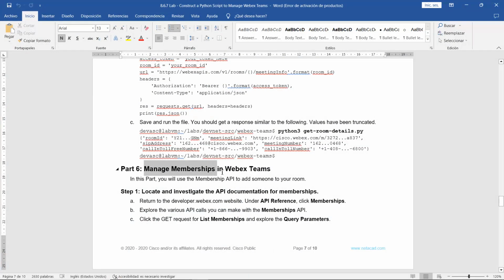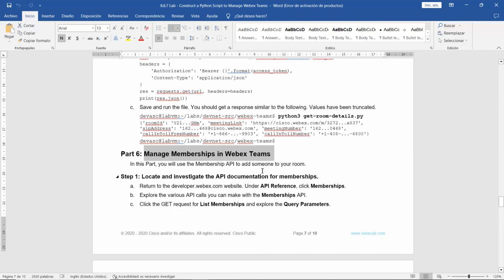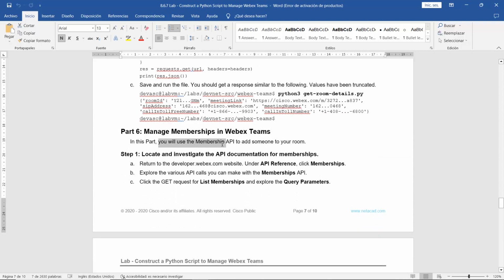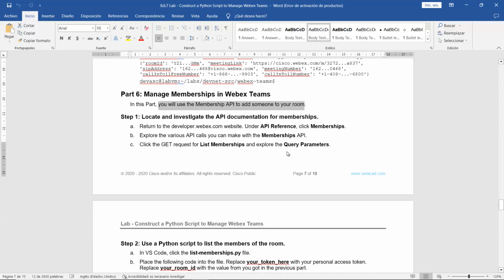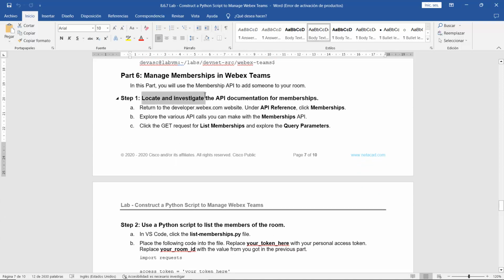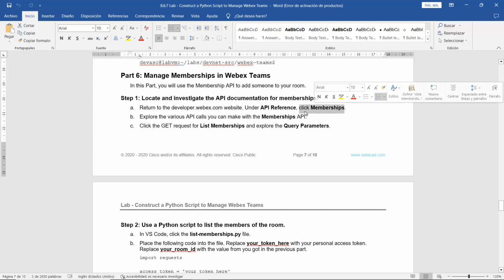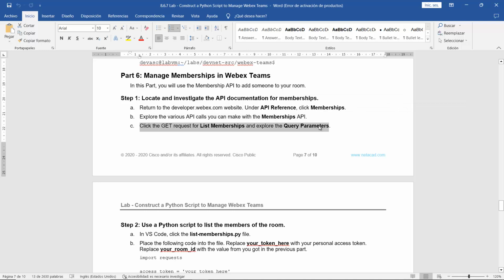Manage memberships in Webex Teams. You will use the memberships API to add someone to your room. Locate and investigate the API documentation for memberships. API reference, click memberships. Explore the various API calls you can make with the Memberships API. Click the GET request for List Memberships and explore the query parameters.